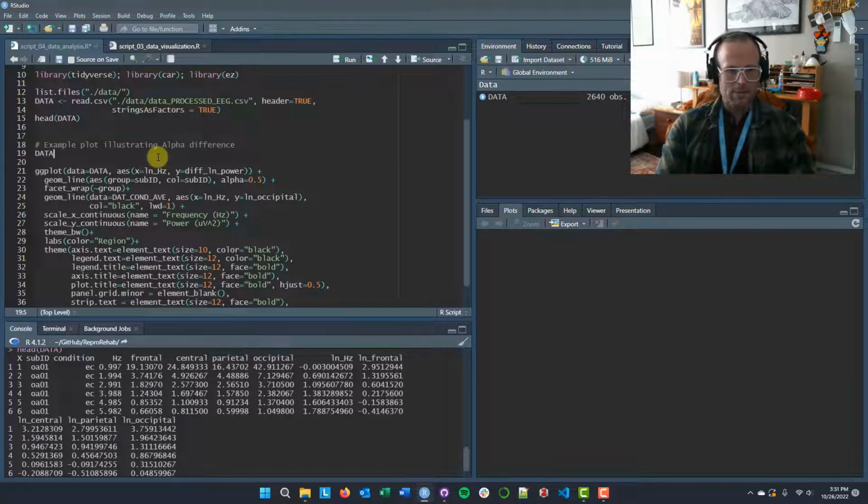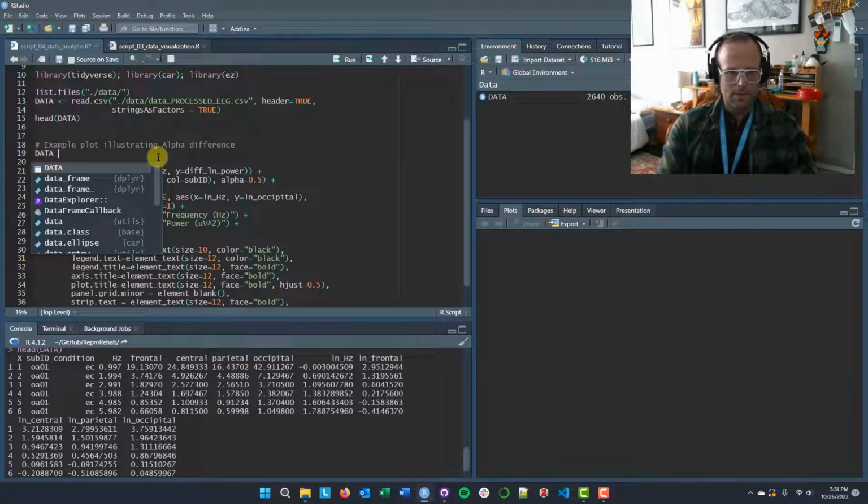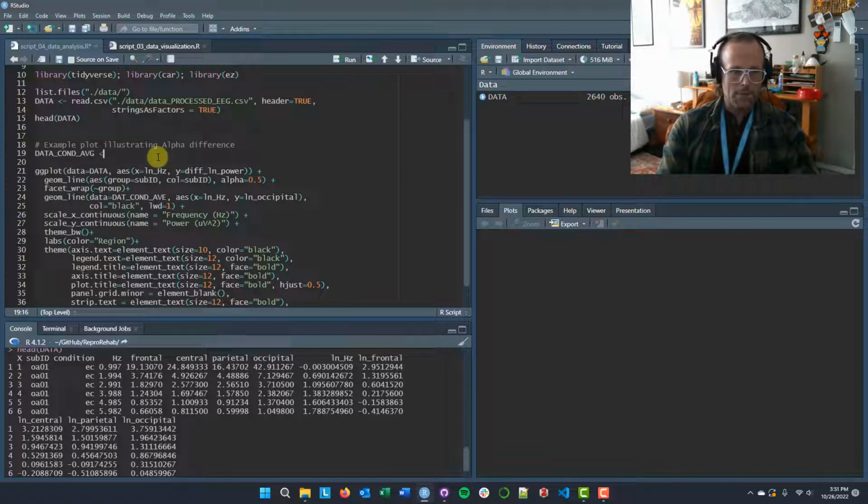So I'm first going to actually do some reshaping of my data. So I'm going to create a new object which I'll call data_cond_av, so that these are the condition averages. I'm going to take the original data, push it through a pipe into the select function, and then I'm going to select the columns that I want. So I want hertz, I want occipital power. Oh, whoops, I also want condition. So I'll take condition, hertz, occipital, and I think I mostly want to plot this in raw space rather than the log transform space, at least as a starting point. But you know what, let's go ahead and take all of our regions, just in case I do want to do something different with those different regions.